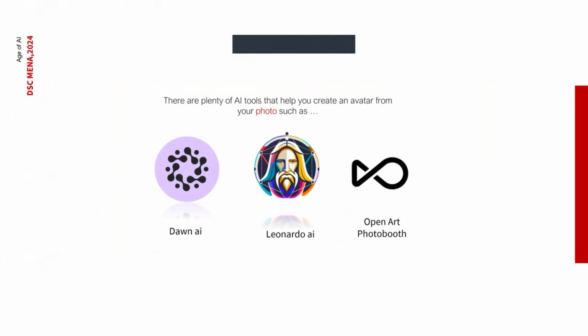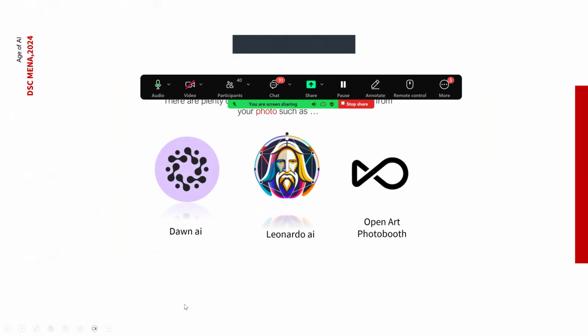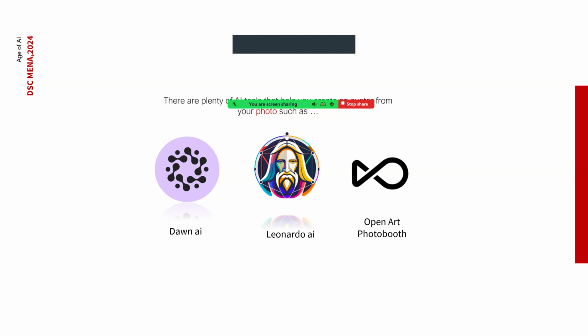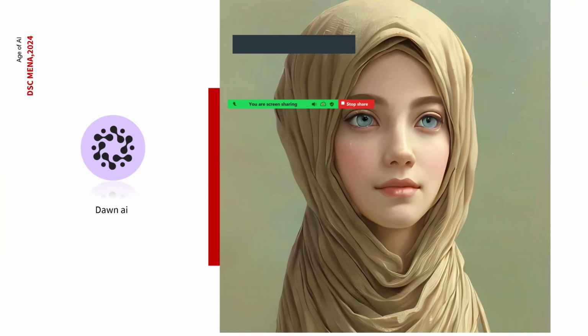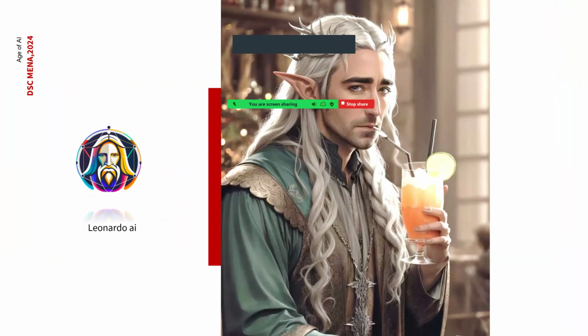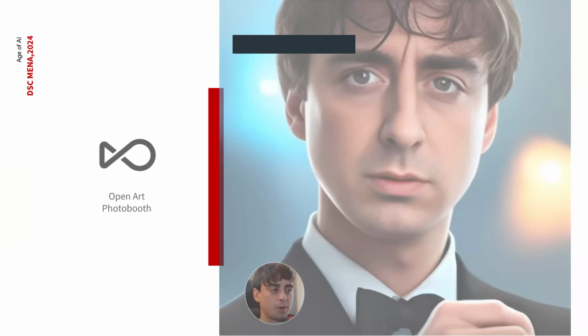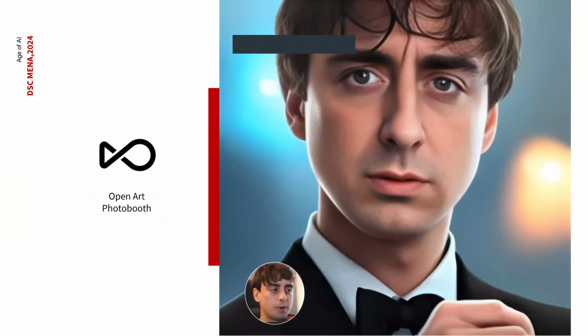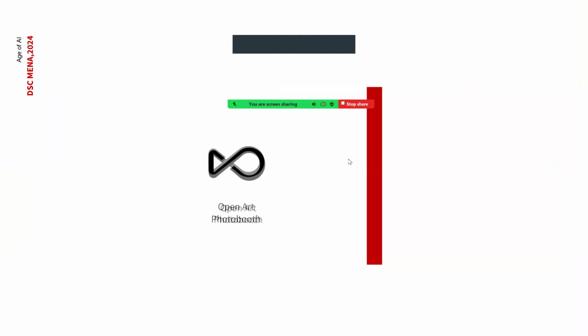To create an avatar from a photo, simply search Google on how to create an avatar from a photo, and it has plenty of AI tools. I picked three of them: Dzine AI, Leonardo AI, and Open Art Photo Booth. If you click on any of these icons, it will open the link for these tools. And we demonstrated together an example for each tool. This is my avatar from Dzine AI. This is my trial from Leonardo AI. And this is from the official YouTuber for a photo booth Open Art example, actually.